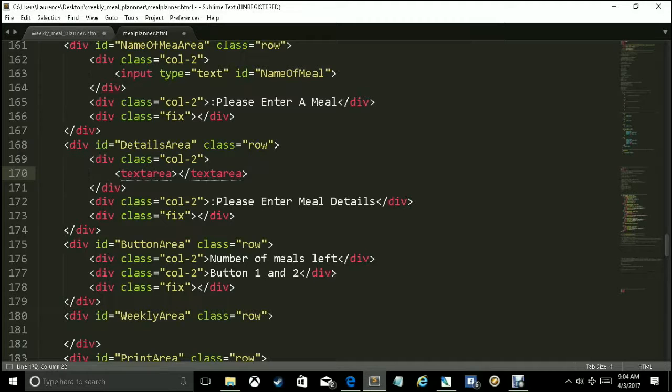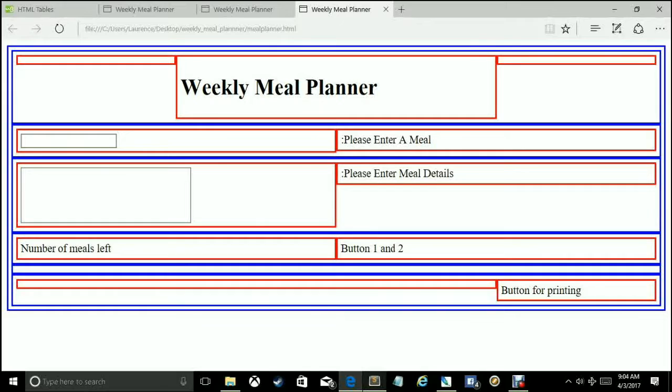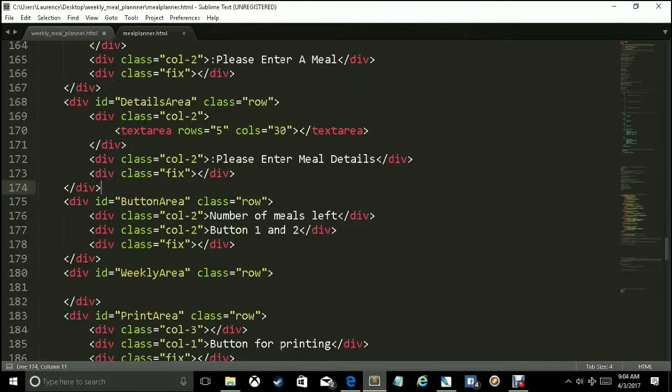The text area tag needs some attributes. We need to put in the rows. We'll use 5 rows, and the amount of columns. We'll do something like 30 columns. Let's look and see what we've done. Perfect. As you can see, we have text area, a text box, please enter a meal, please enter details. Unfortunately, right now everything is aligned to the left, but we can take care of that later using styles.